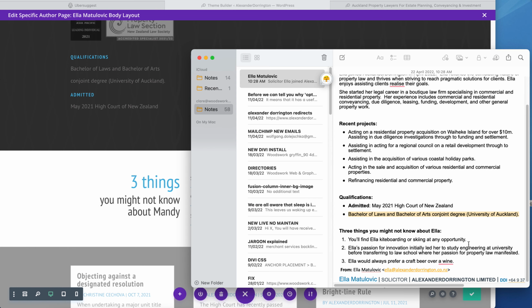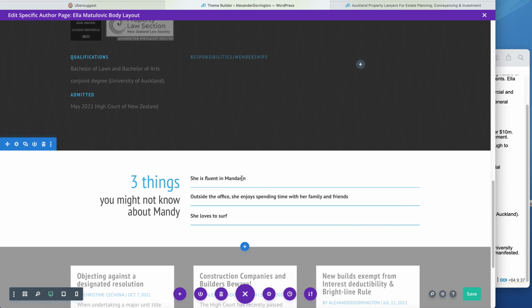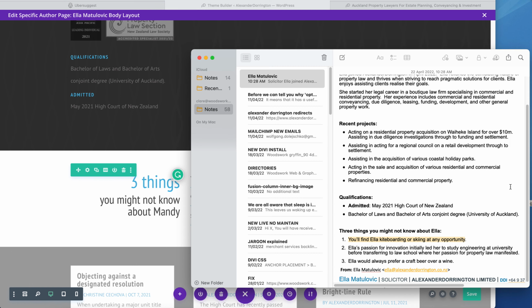Scooting down to what you might know about Ella. None of these have full points, so I'm taking the full point off. Some of them came through without them. Sometimes when you hover over, you may not get the tool, so you can just as easily paste it in over the top. Just make sure it does propagate.